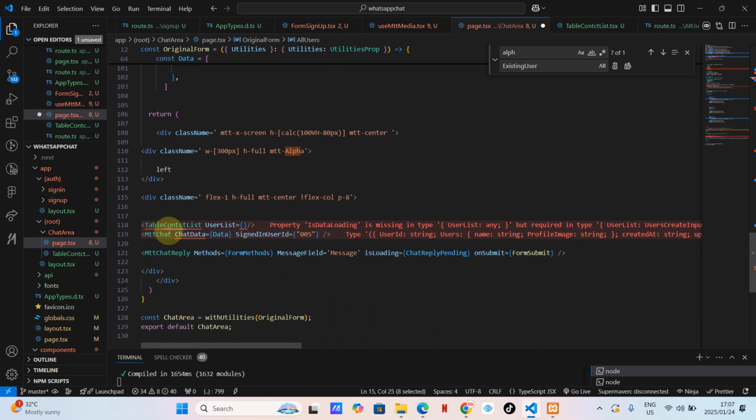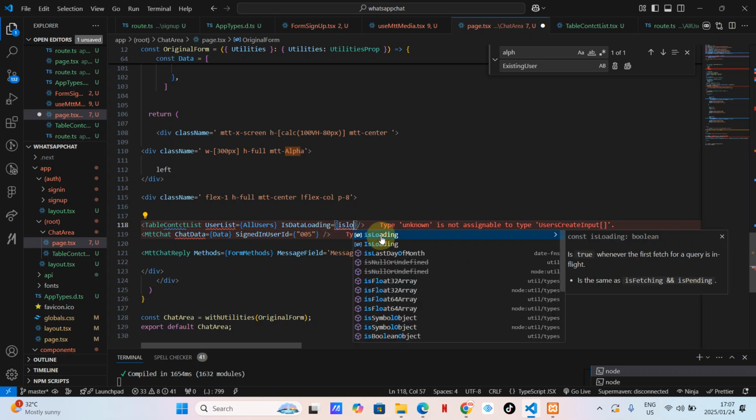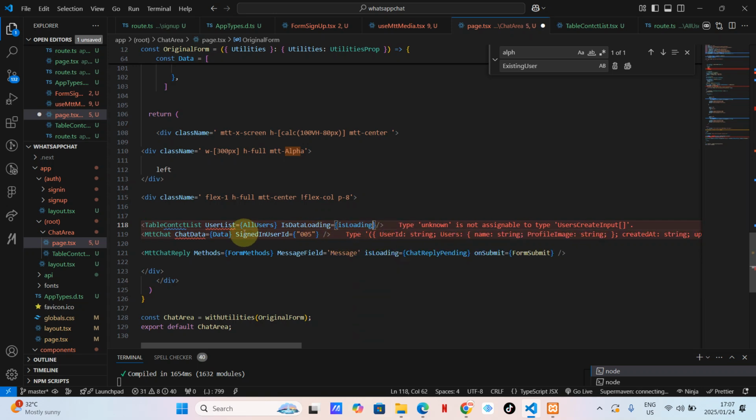Let's check. Table client, all user data. Type unknown is not assignable to a user created input. Why are you unknown? Which one is unknown? This one. All user list is unknown. Let's say is data loading is equal to is loading. Okay, this one works.